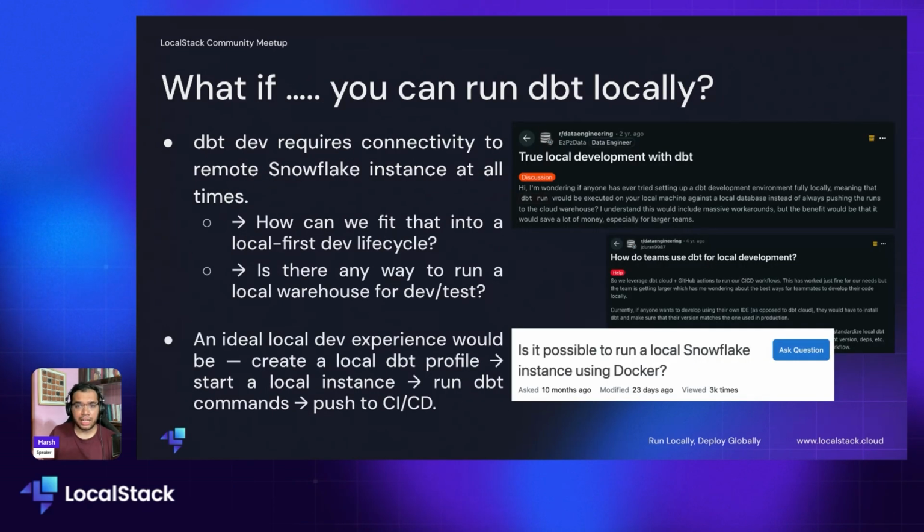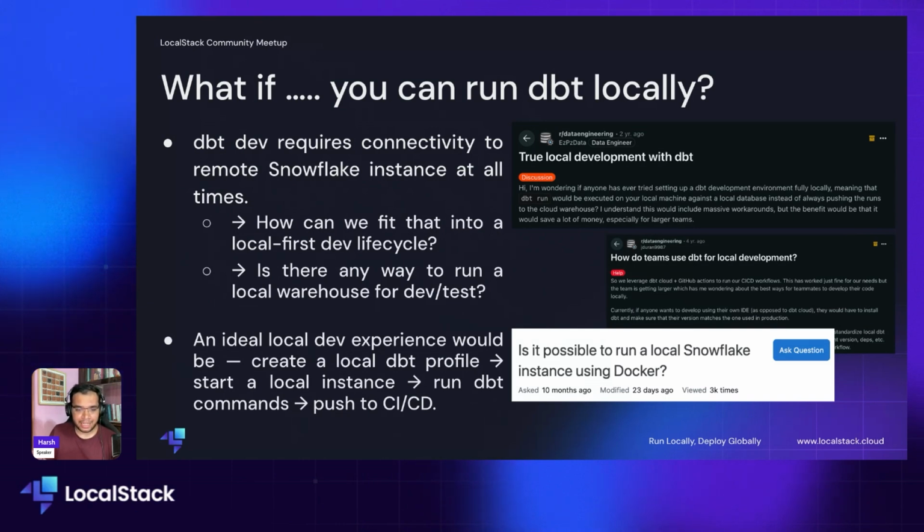So, considering these challenges, you might start wondering what exactly is the answer for that. And I guess this is something that a lot of other data developers have also noticed out in the community: what if you could just run dbt locally? Because right now, dbt development typically requires a very good connection to a remote Snowflake instance. And this does not fit well into a local first development lifecycle that most software engineers might already have experience with.